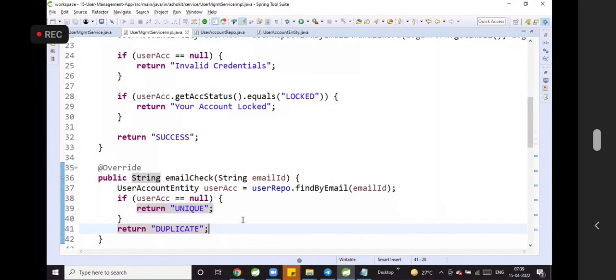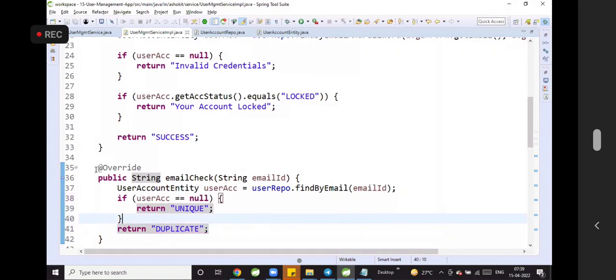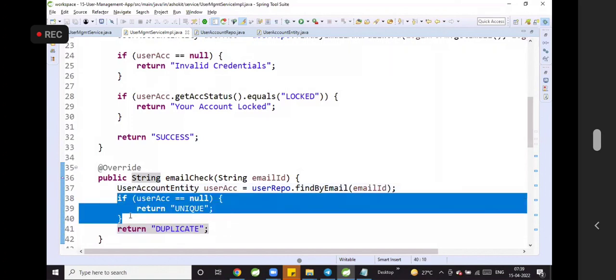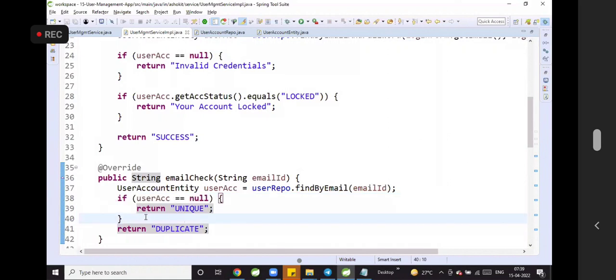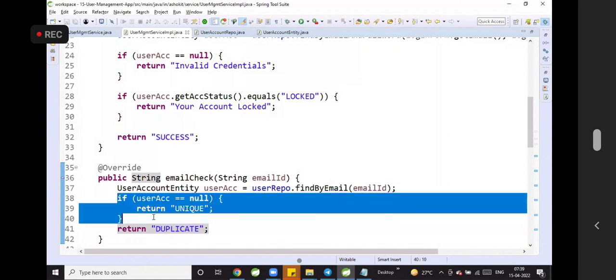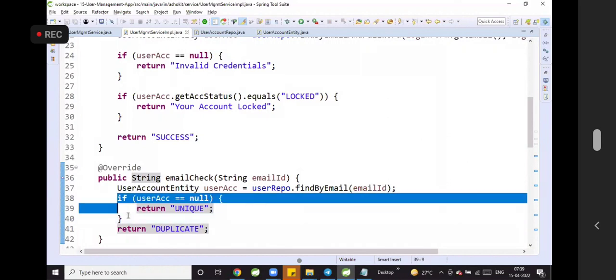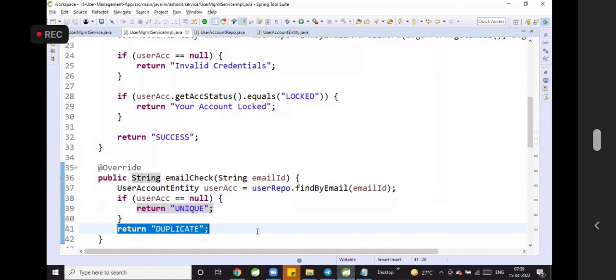Check email: with the given email ID, if I am able to fetch the record from the table, then I will return duplicate. If the record is not available, that means there is no record with the given email, so that email is a unique email. If the record is available, this condition will not be satisfied, and I will return duplicate.